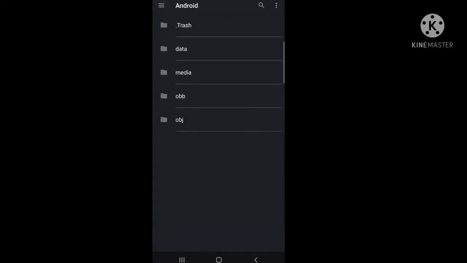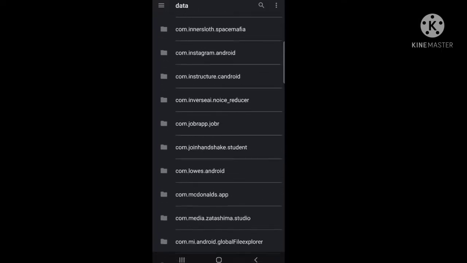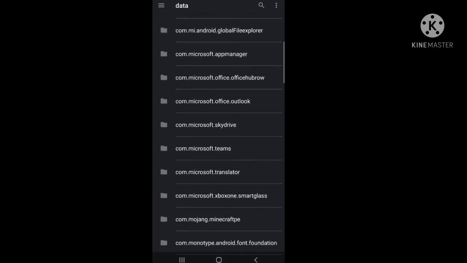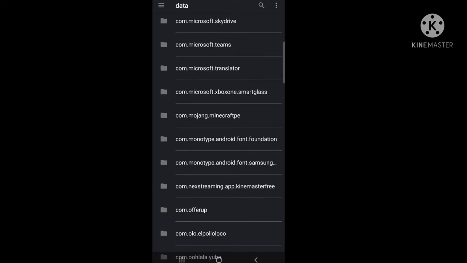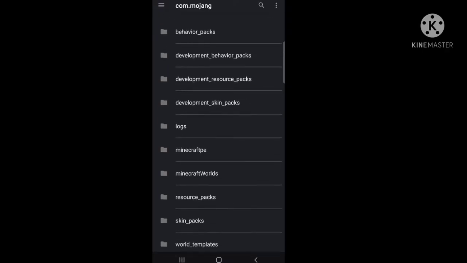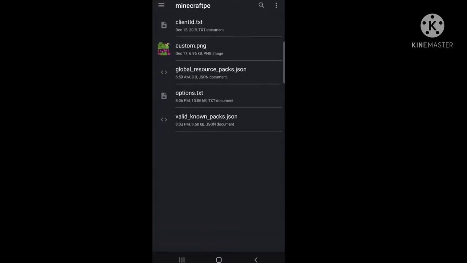Inside of here, you're going to once again go to Android, go to data, and now you're going to find com.mojang.minecraftpe. And it is right there for me, right here. So you're going to go into this folder, and this is where all of our game files are now for Android. So let's go ahead and get into there. And of course, now you're here. You're going to need to go to Minecraft PE again.